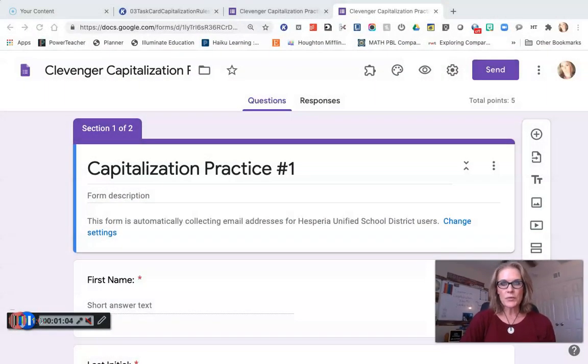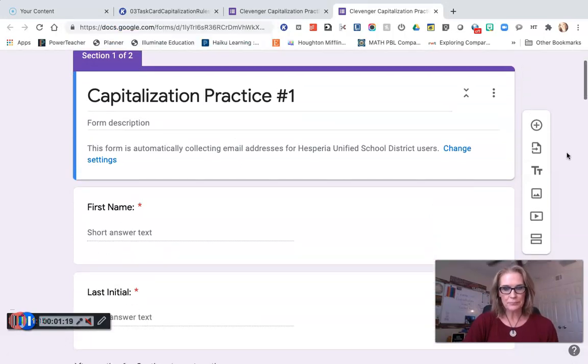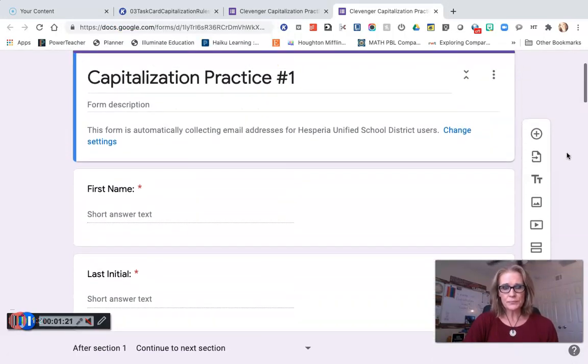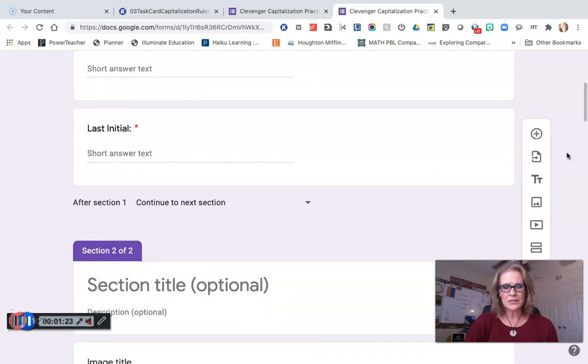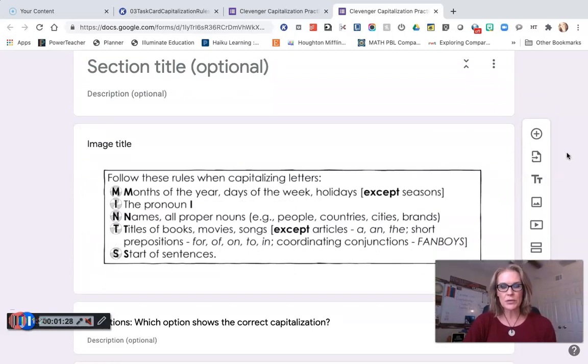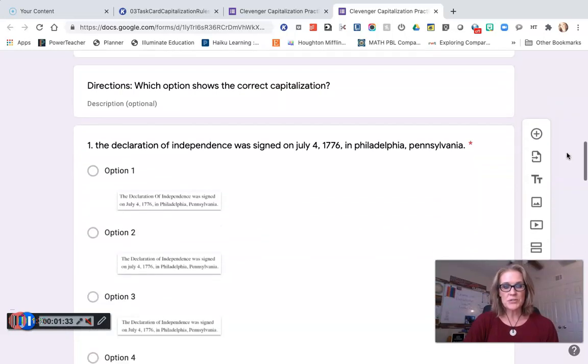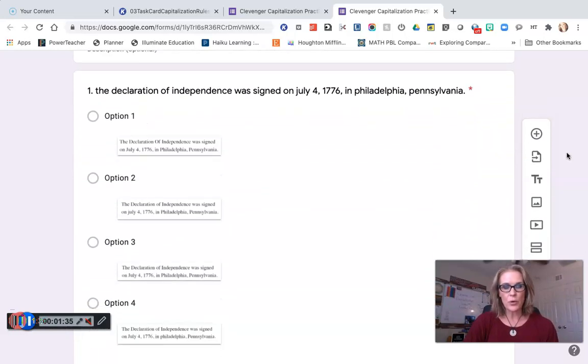So here we go. I'm going to go ahead and share my screen with you. I'm going to walk through practice problems number 1 and 2, a couple of them. So this is capitalization practice number 1, the activity you will do today, okay? For this one, I'm just going to show you what you should do. Let me see if it'll let me slide down. Okay, so you'll put your first name and your last name initial right there. And on this one, it goes ahead and has the rules right there to remind you, your MINTS. And you're going to pick options 1, 2, 3, or 4.